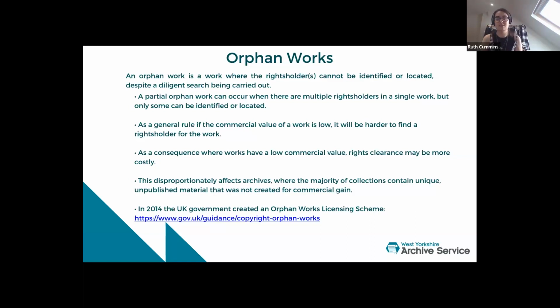But for things like diaries and letters and family photographs, which is usually the type of work that archives are dealing with, it is much harder to trace those things.